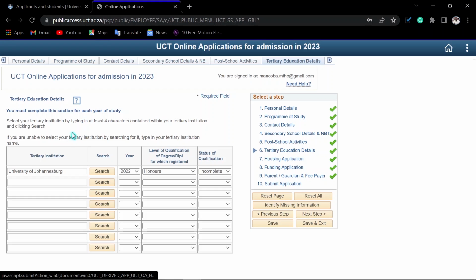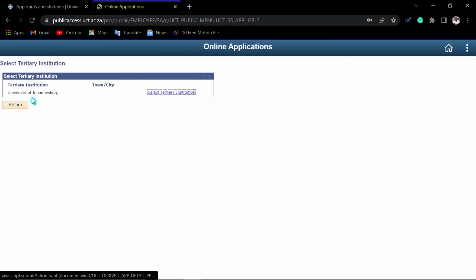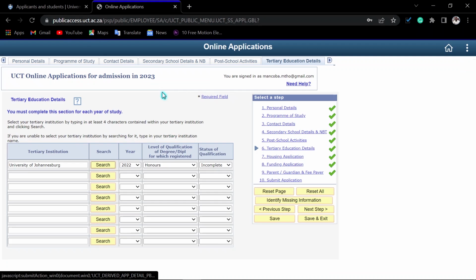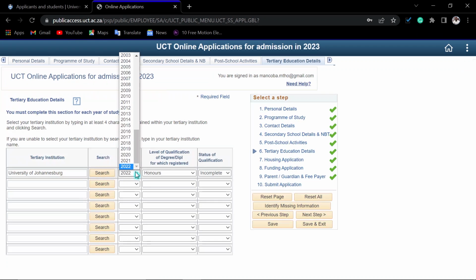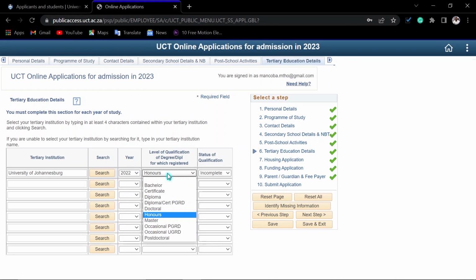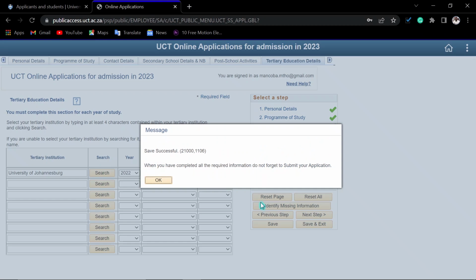Then we come and enter previous tertiary information. You enter the name of the university here and click the search button. You can maybe enter the first name, then it will come up here. Then after that you select it, then enter the year that you're studying, the level of qualification, and whether it is complete or not. Then after that you click save.